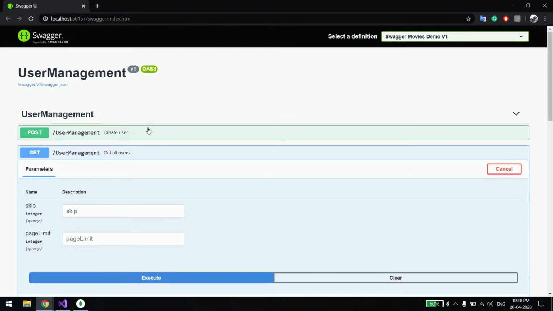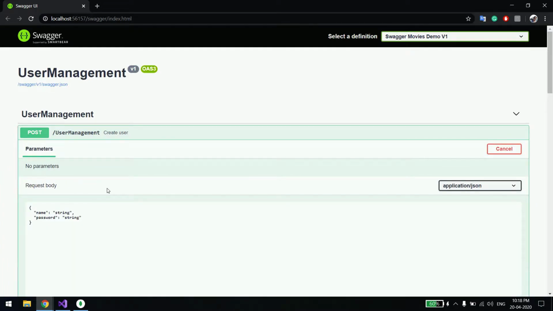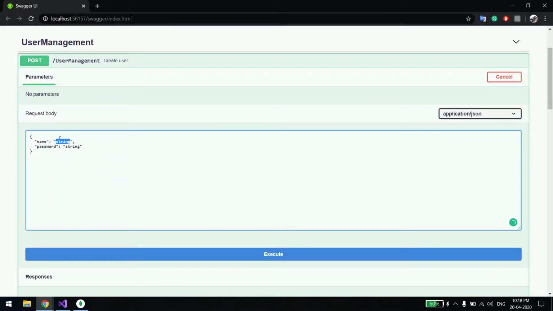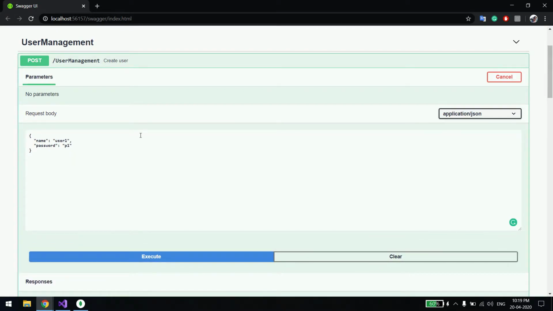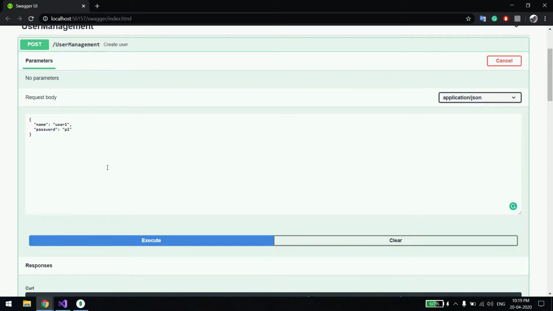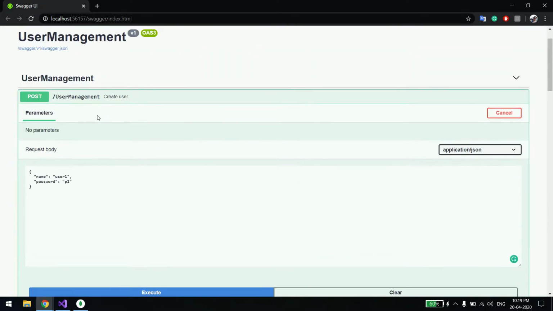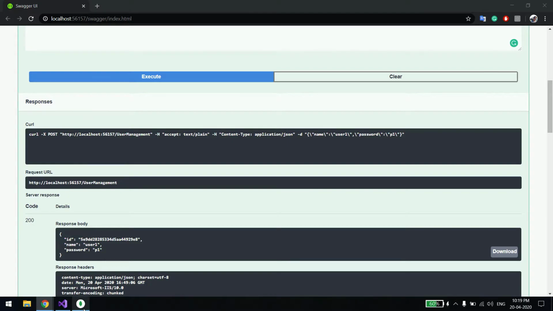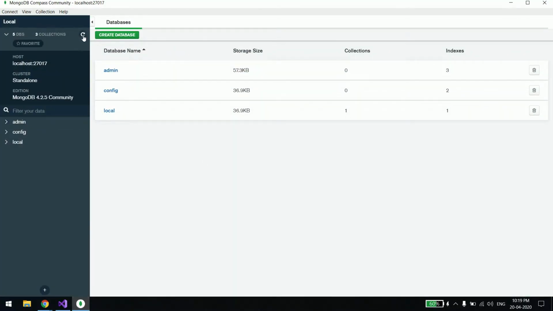So what I'll do is create a single user first. I'll say user1 and say the password is simple p1. I'm not encrypting the password, just to show you the demo. I'm directly saving the string as it is. You can see that the record has been created. Let's see if it's really created or not.